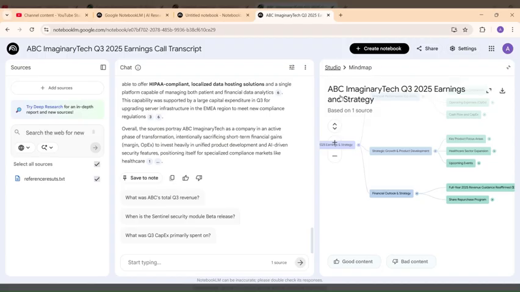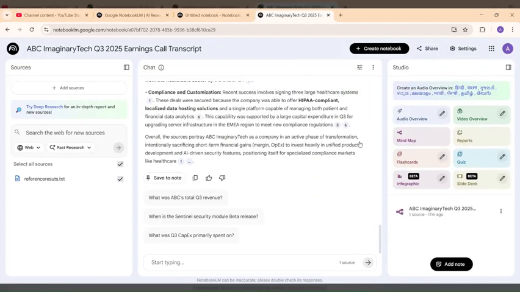And one more feature I would like to show you here, right on the right hand side, there are many features, right? So you can create an overview of a video. If you are uploading a video, you can generate an overview of the video, you can generate an overview of the audio, and you can even create something called a mind map. A mind map is nothing but, as a human being, if you have a thought, it actually connects multiple thoughts together, and that takes us to a conclusion.